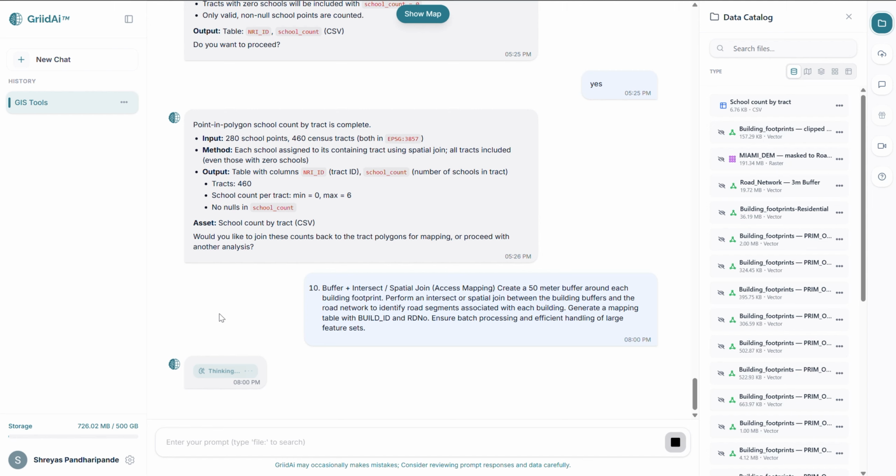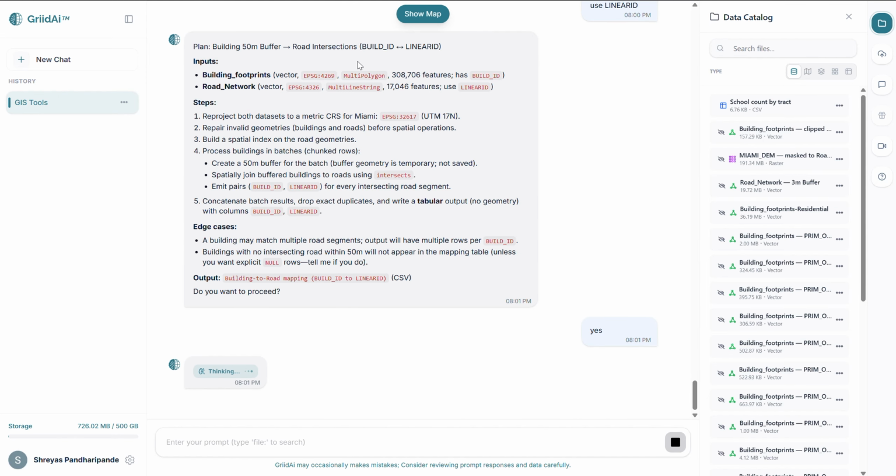We will now buffer the building footprints and perform a spatial join with the road network. This operation establishes a relationship between buildings and nearby roads, generating a mapping table linking the unique fields, that is building ID for building footprints, and road identifiers. This particular operation will serve as a database that will identify which roads will serve specific buildings.